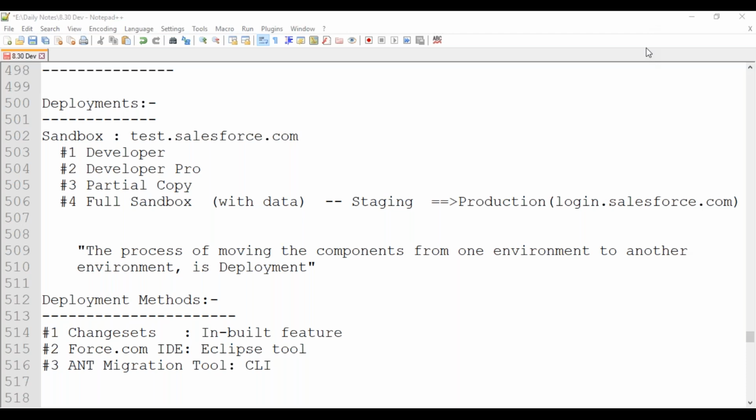So let me log into my sandbox environment, using Changeset. We already saw deployment using the force.com IDE tool. First we downloaded all the organization data as a project in the force.com Eclipse tool. Then after that, we sent that data to the server. There we entered the server details and it accepted the details.